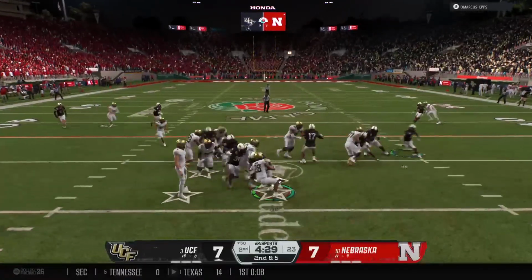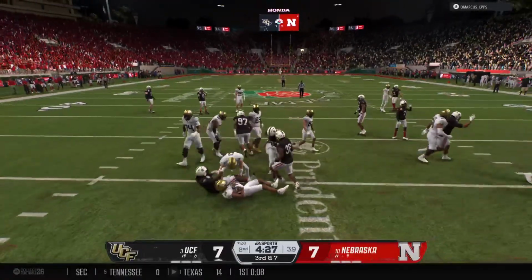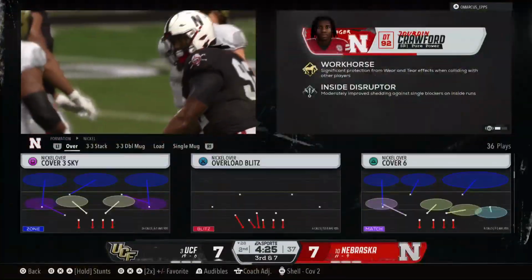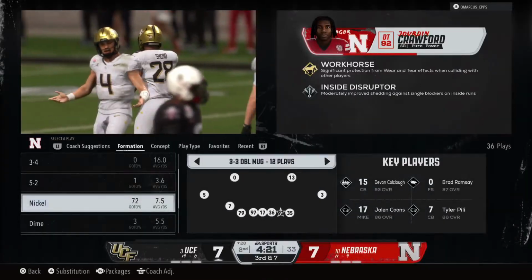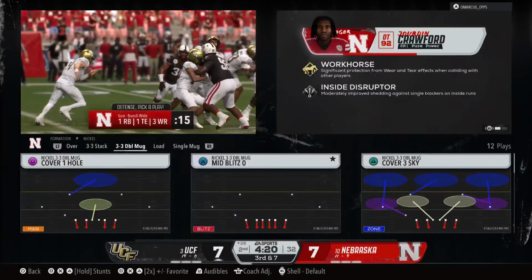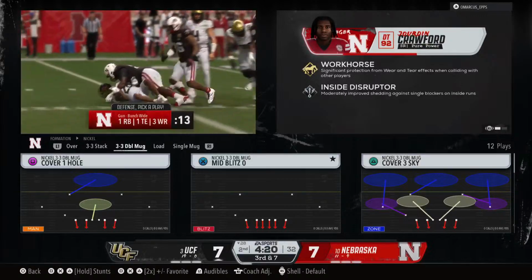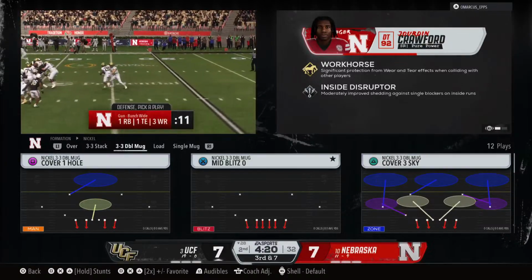It's a shotgun run call. Going absolutely nowhere. That would be a loss. How about the timing here by the defense to shoot that gap? As an offensive lineman, you have to anticipate that, close that gap off. Otherwise, it could be a long day.